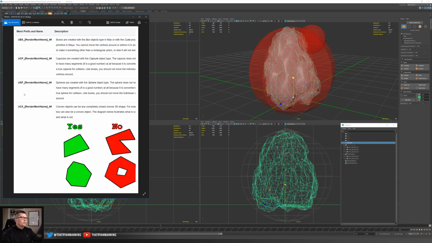The second thing that I want to mention here, again, all this is inside of the docs, is your naming convention. Now, for this one, we're going to use UCX, which is going to be for our convex objects. You can assume it's kind of custom. But UCX as our naming convention will be our custom. You may just use that in general. It's just easier to do. However, if you do name your custom collision meshes inside of your DCC program UBX, it'll automatically create a box. UCP will be a capsule, and USP will be a sphere.